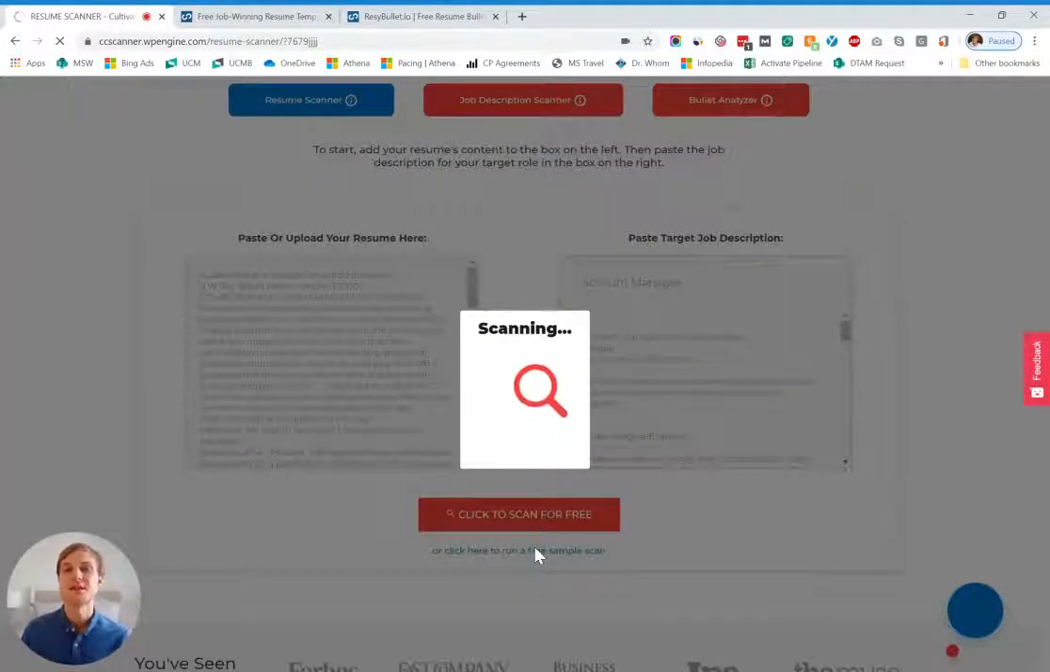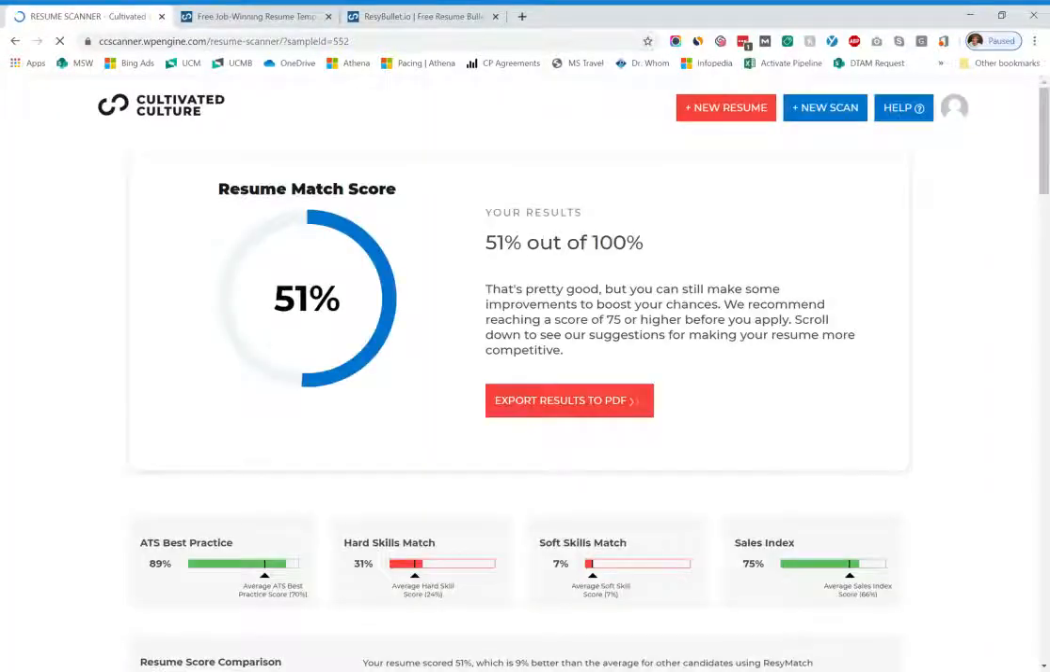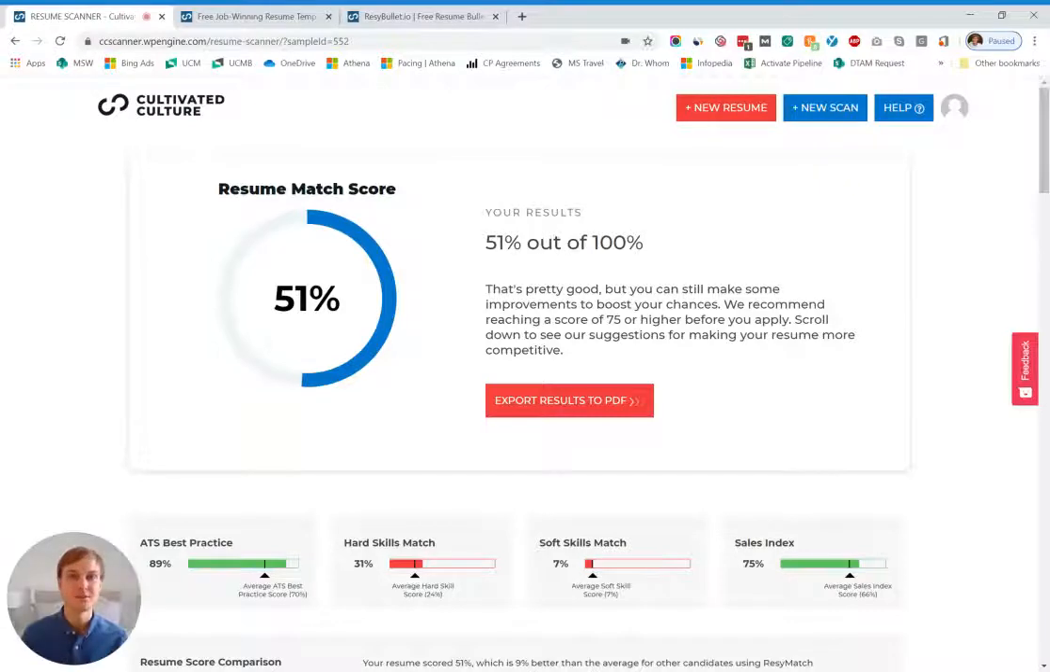And free sample scan does not mean that that is the only thing that's free. The entire ResyMatch tool and the suite of scans, everything is free. There are unlimited scans. There are no limits. There are no subscriptions. There are no fees. You won't need your credit card. The entire tool is free. But we did want to give people an example of what a score might look like if they were to go ahead and put in the effort of adding their resume, adding the job description, and running the scan. So here's what that looks like.